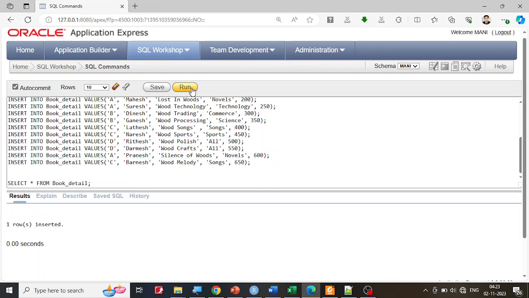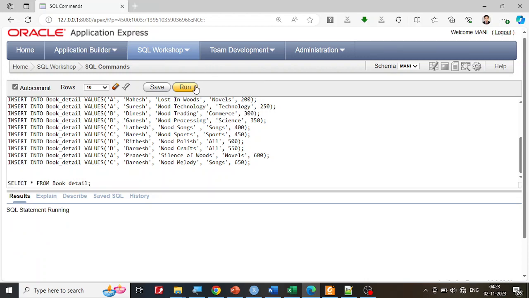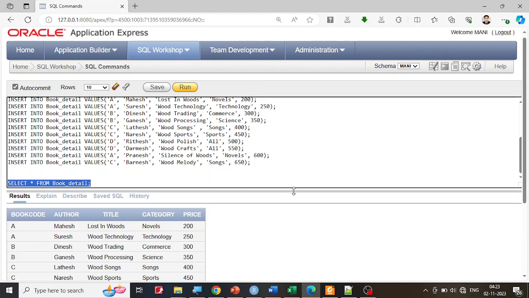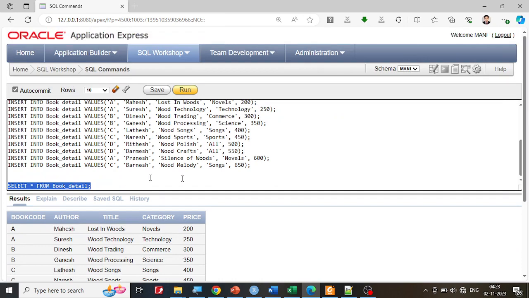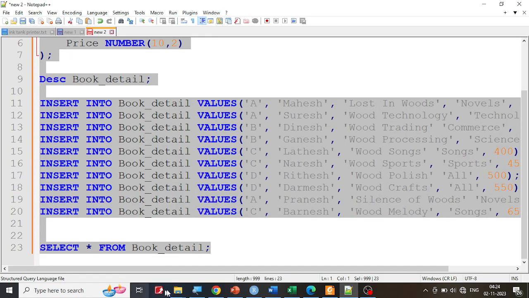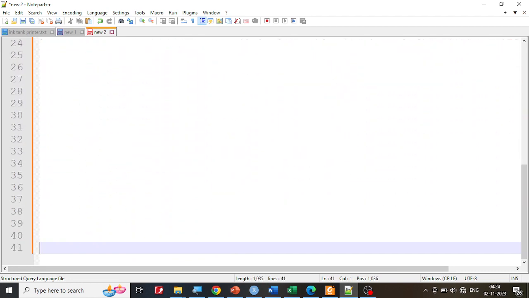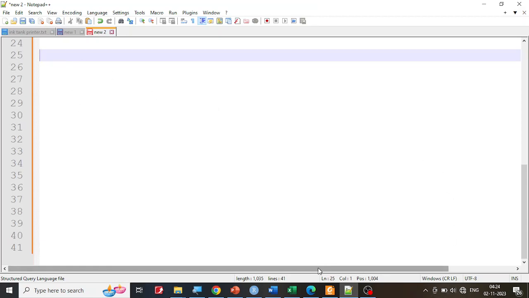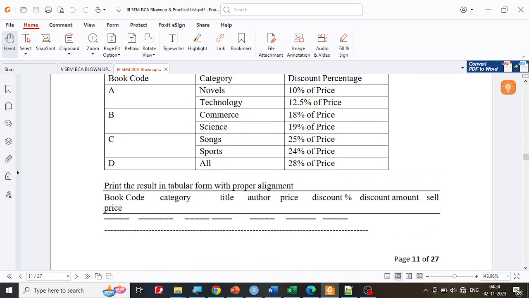I have inserted 10 records, and once I insert the 10 records, I can go and then check the 10 records. So if you notice over here, you have the 10 records with you. So you have created the 10 records. Now it's time to write the PL/SQL program. So I'm going to just press enter to make it go up, so that I can start from the new place over here. And what is it that we are supposed to do? We are supposed to write a PL/SQL program that's going to do all this stuff.